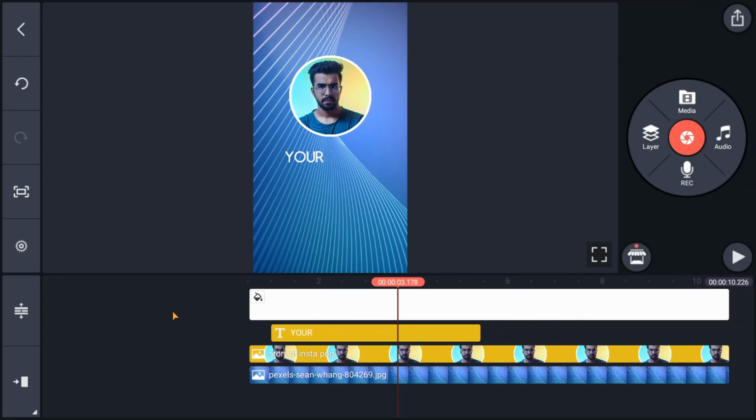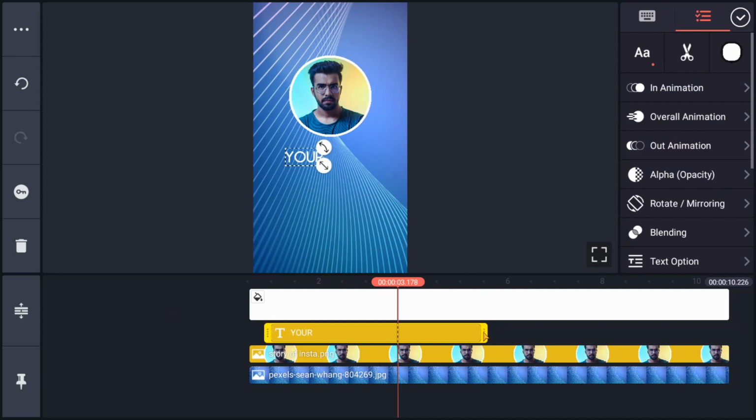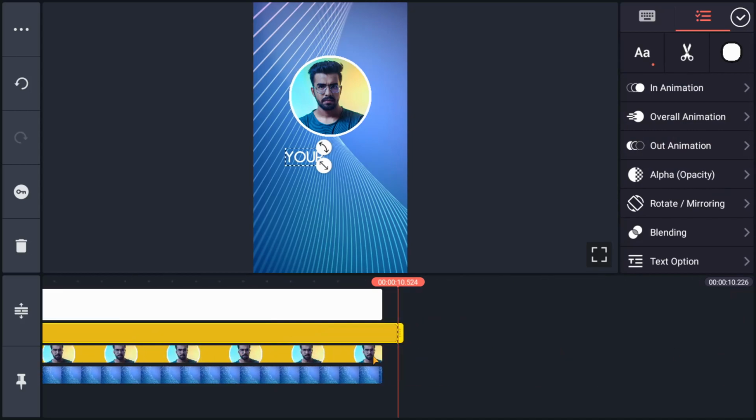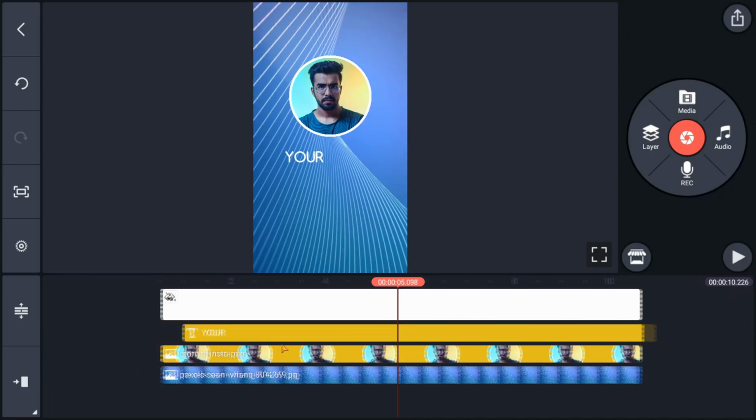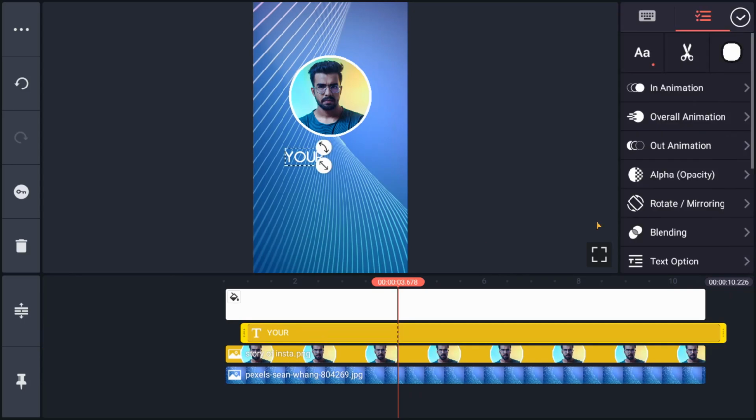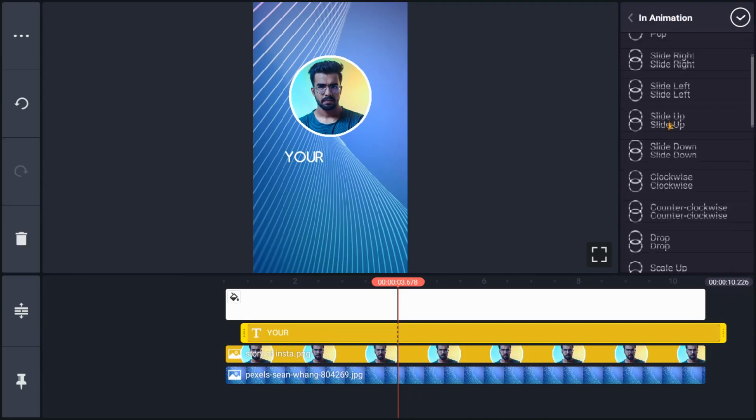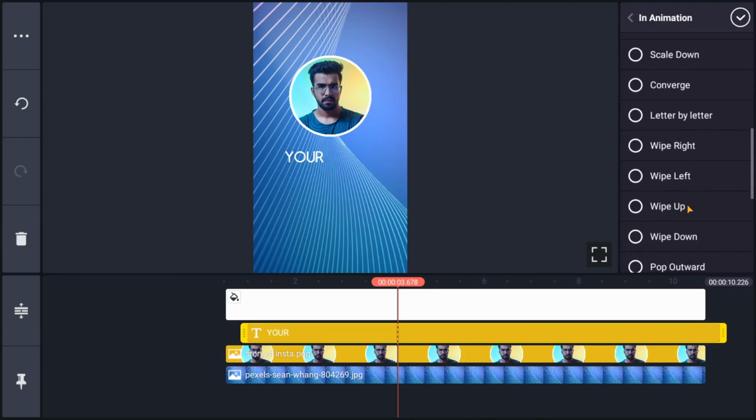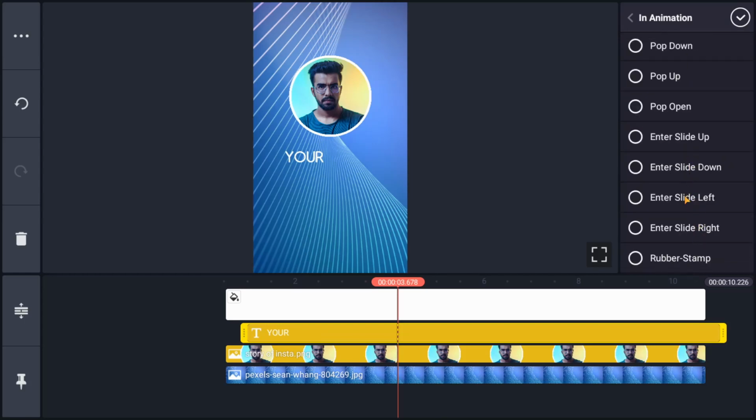Let's animate text. Let me increase timeline duration first. Select text layer, and tap on in animation. Select enter slide left animation. And the speed is 0.7.